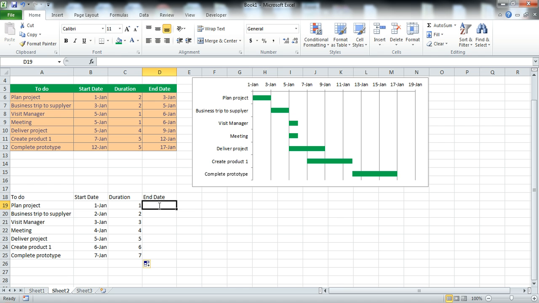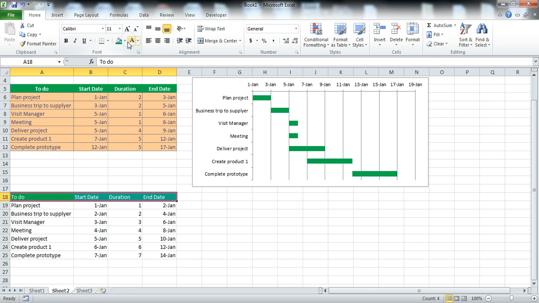So what is the end date? The end date will be this plus this. And when we select this and we drag this down as well, you can see this is our final date. So we have now a wonderful basic data, and I'm going to give it a nice layout quickly.